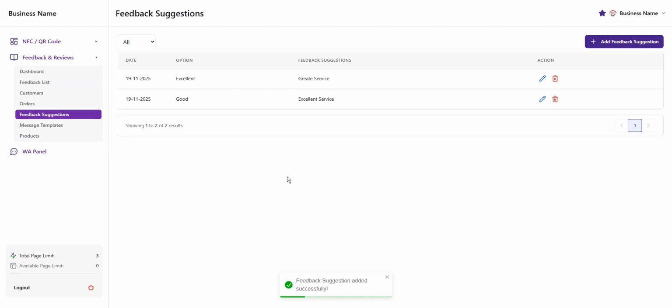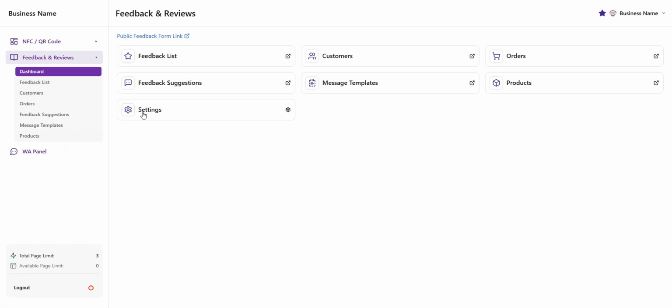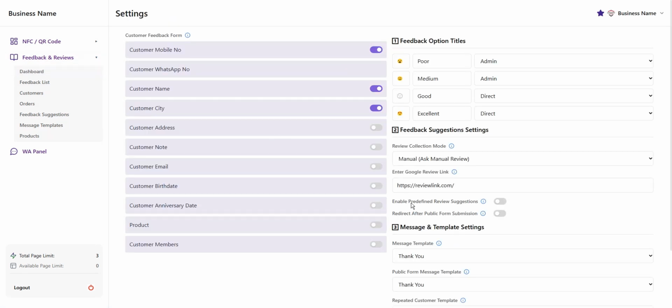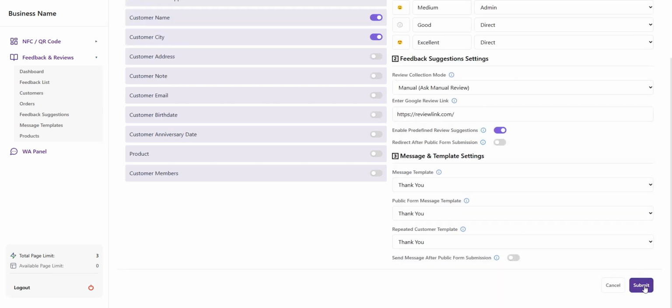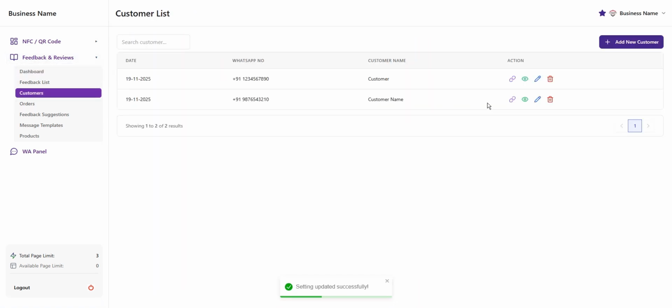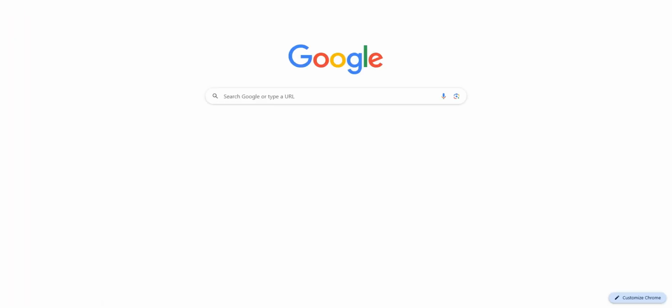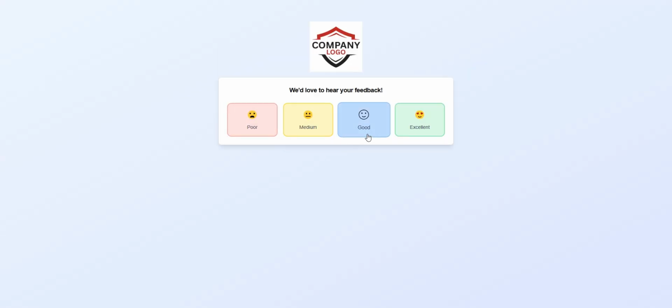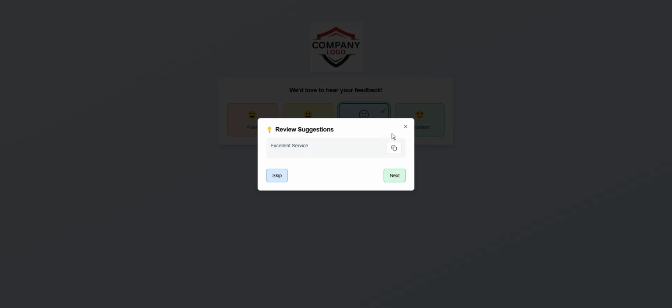Now whenever you want to show this suggestion in your profile, first you need to turn on this suggestion from setting: click on the setting button, enable this review suggestion option and click on the submit button. Once you click on the submit button, whenever a customer visits your review link, by clicking on that particular profile, they will see the review suggestion which you added from your side.